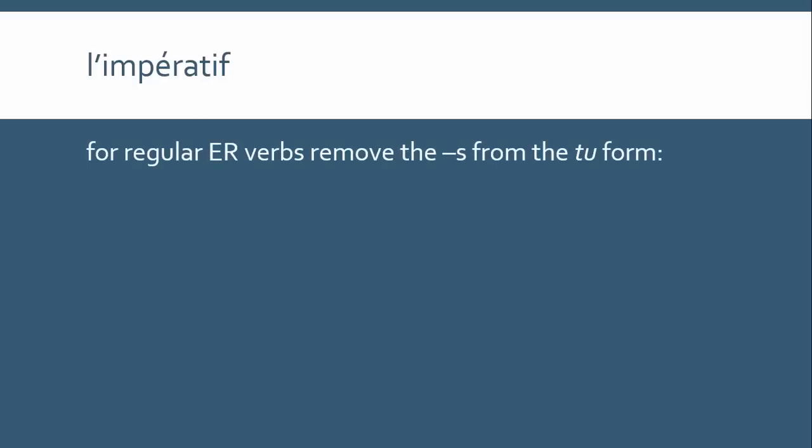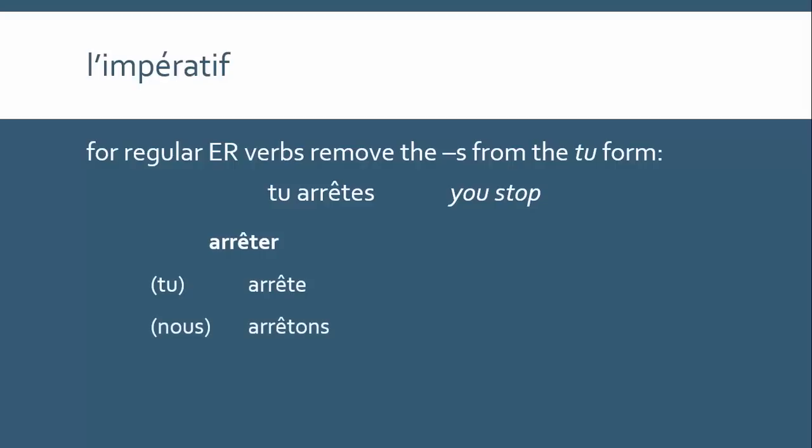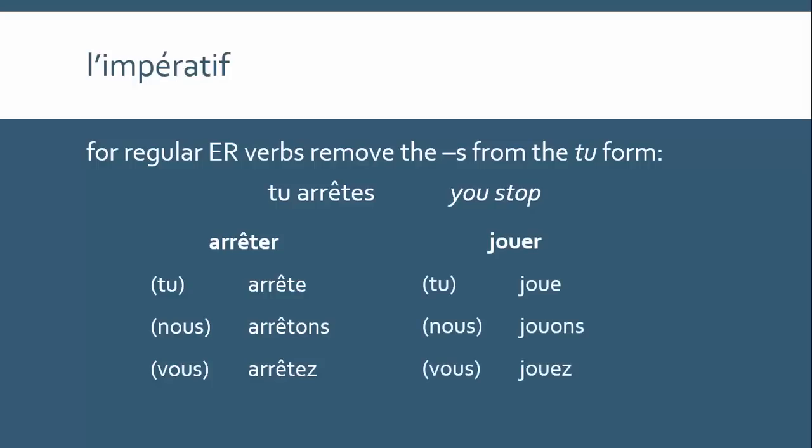So then of course we have regular ER verbs, which aren't too difficult themselves, but we have to remember that with the tu form we remove the S from the present tense indicative. So for example, you stop is tu arrêtes with an S. In the imperative we remove that S. That is the only difference. So the imperative conjugation of arrêter is arrête without an S, arrêtons, arrêtez. Again, the nous and vous forms are exactly the same. Likewise, jouer meaning to play is joue without an S, jouons, and jouez.